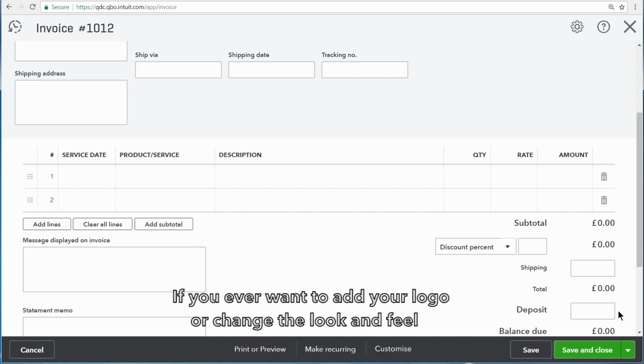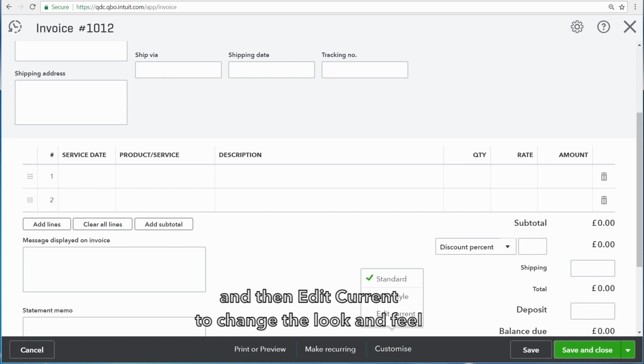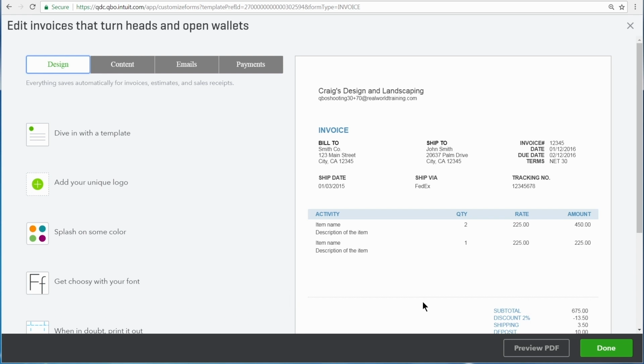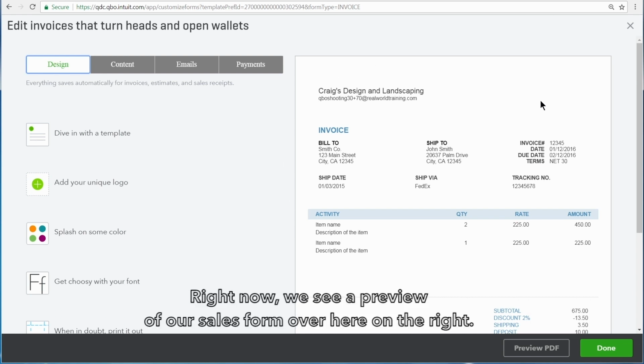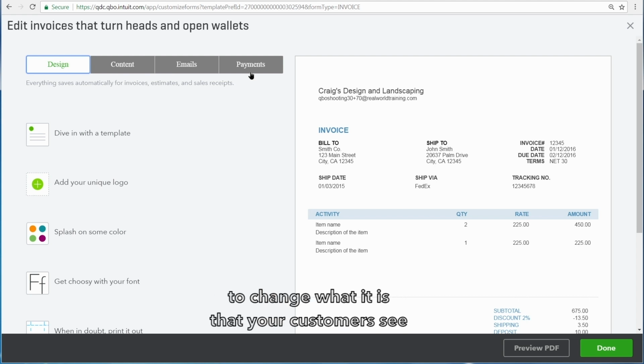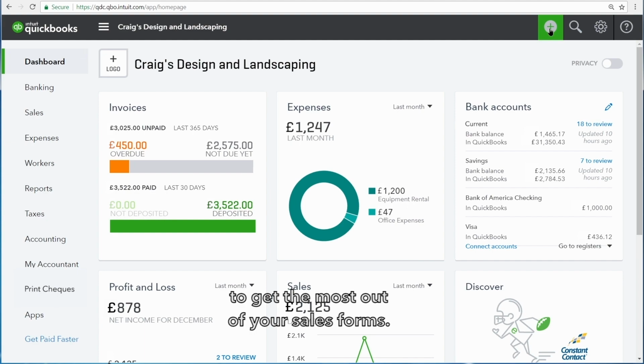If you ever want to add your logo or change the look and feel of what your customers see on the invoices and other sales forms that you've sent to them, choose Customise, and then edit Current to change the look and feel of your sales transactions. Right now, we see a preview of our sales form over here on the right, but you can use the options on the left and the tabs right here on the top to change what it is that your customers see anytime you send them a sales form. Use QuickBooks customization features to get the most out of your sales forms.